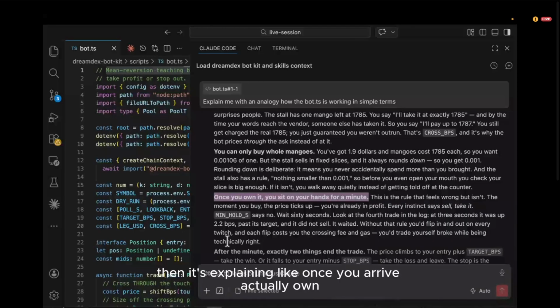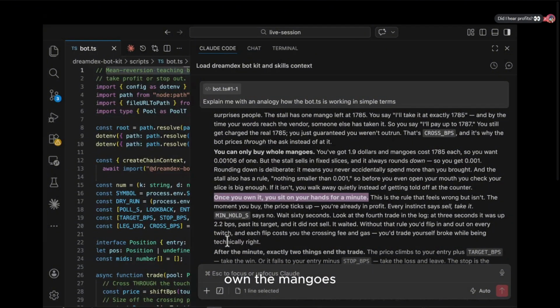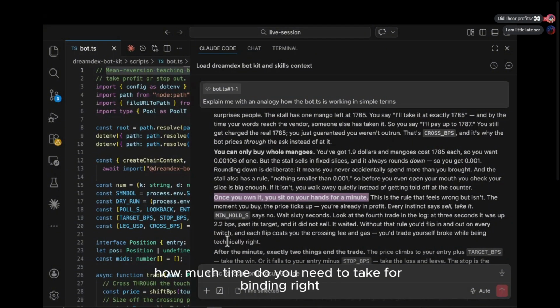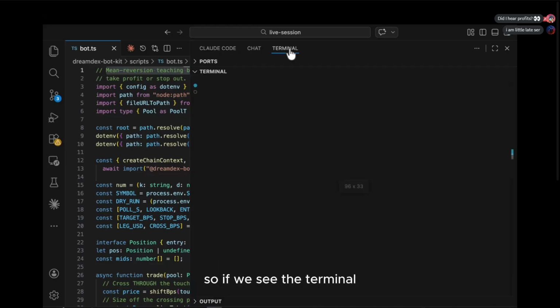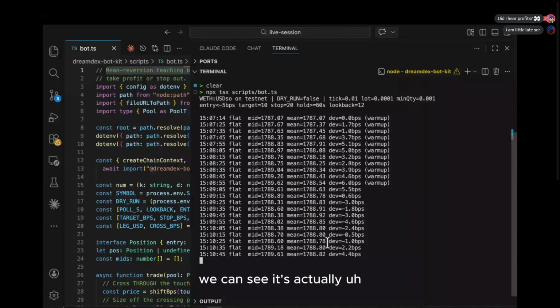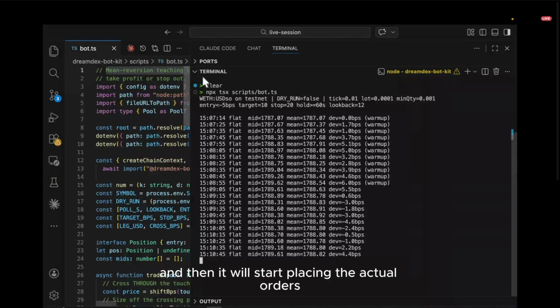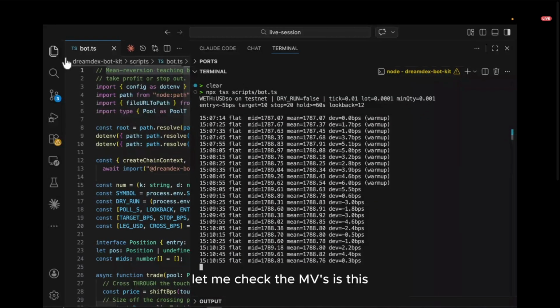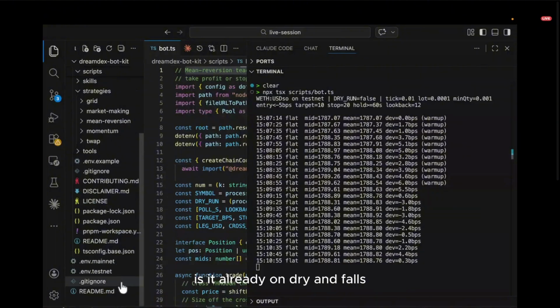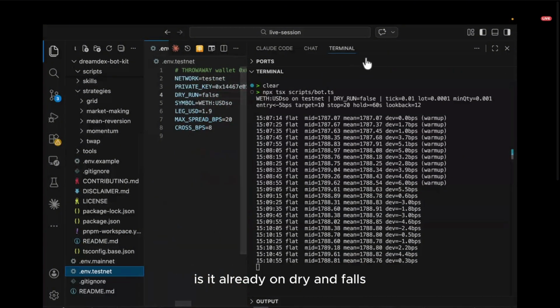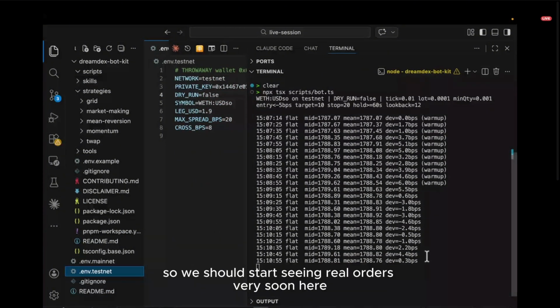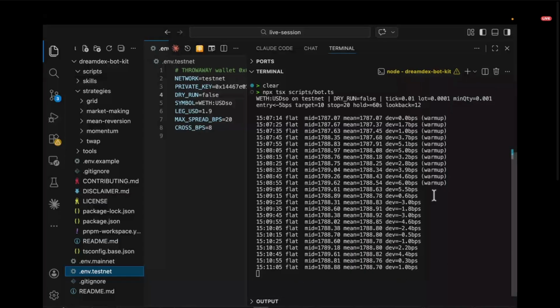Then it's explaining, like, once you have actually own the mangoes, how much time do you need to take for buying it, right? So if you see the terminal, we can see it's actually taking all those values and calculating the minimum order, and then it will start placing the actual orders. Let me check NVs. Is it already on, right and false? Yeah, so we should start seeing real orders very soon here.